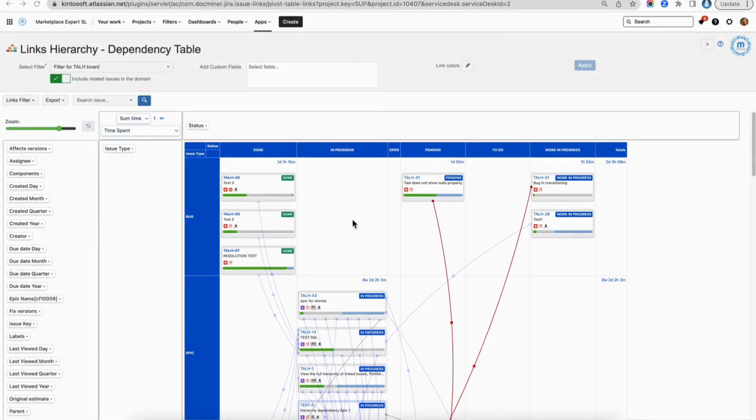As it is a pivot table, the aggregated data for time estimation you will find in each cell for each group of issues that are situated on your dependency table. For example, we have a group of 3 issues with the type bugs and the status done, and the time estimation for this group will be mentioned in the right upper corner of the cell.